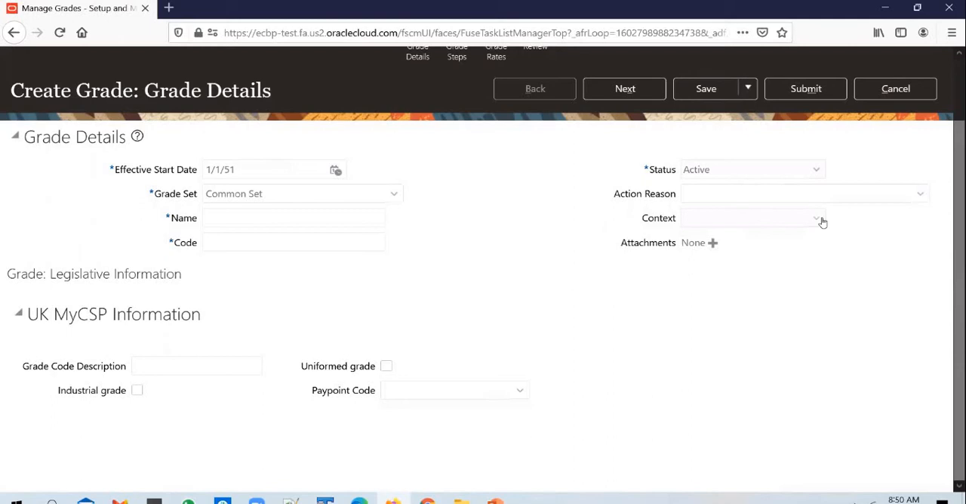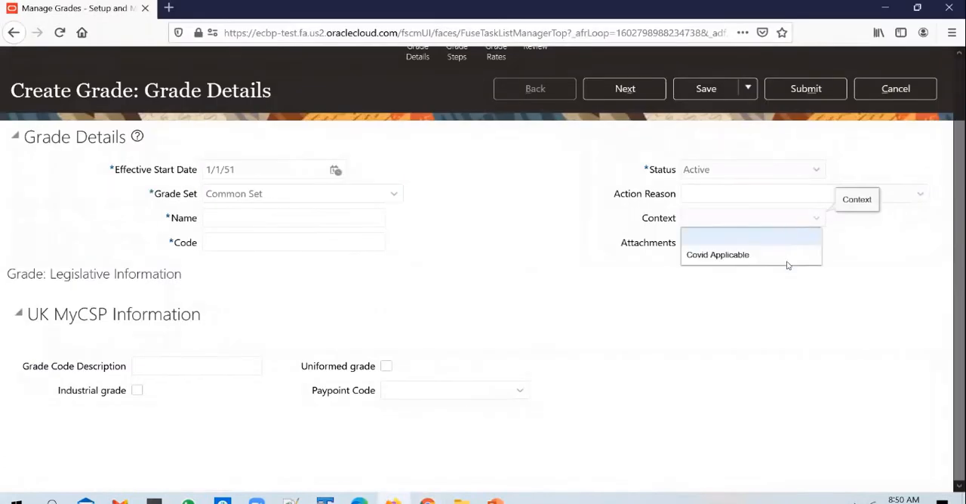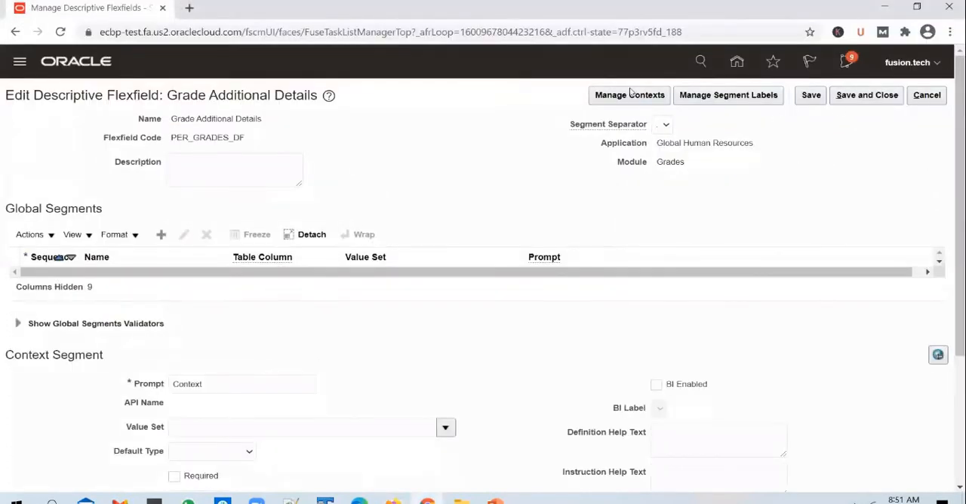Or you can enable them as context-based segments. When you enable them as context-based segments, you will be able to see the context here. And once you select the context, the fields that you have in the context will get displayed there. We usually don't use global segments. We use context-based DFF segments. But if required, you can also enable global segments as well.